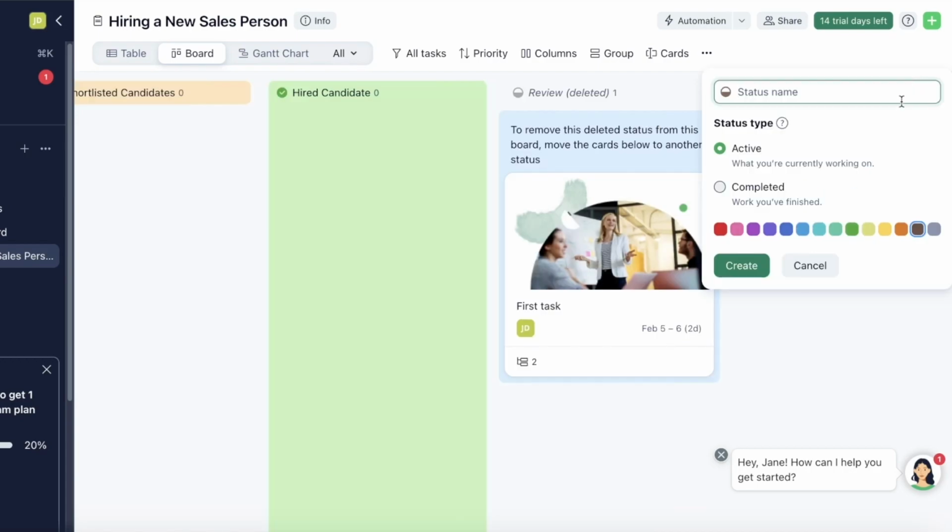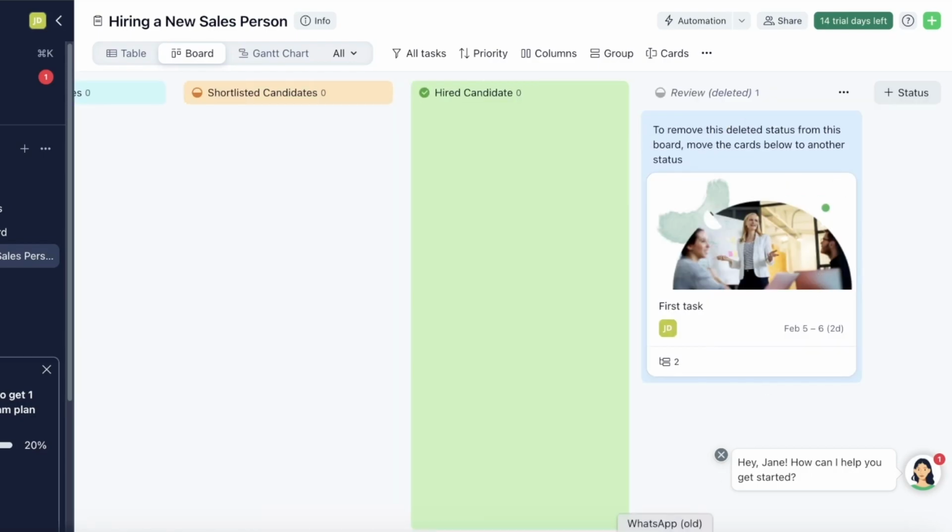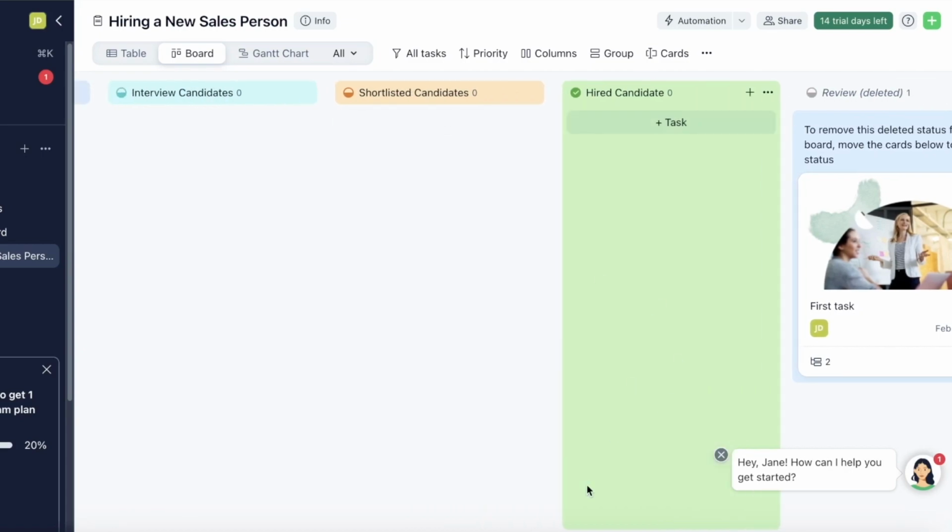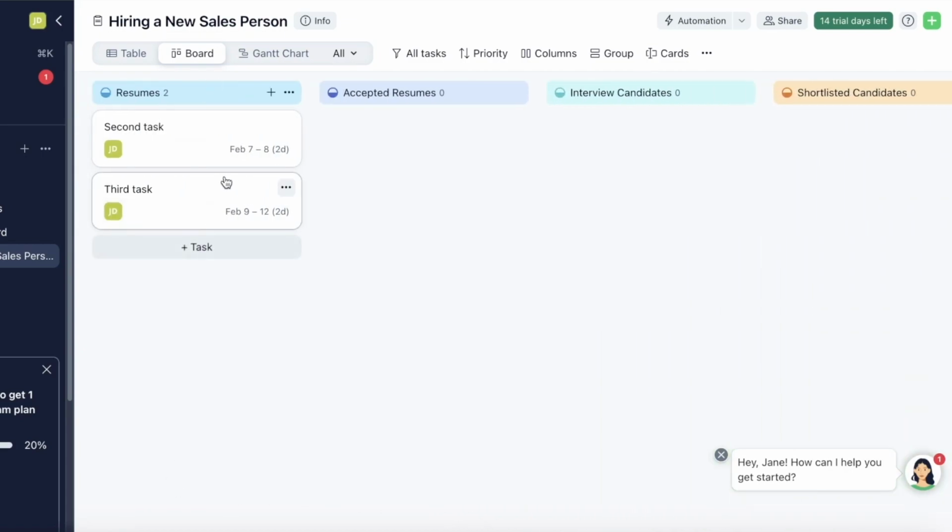And whenever you're creating a new status, you have two options: whether this is going to be a completed status or an active status. So whether tasks in this particular status would reflect that they have been completed or if they have any steps left. So this would be our completed status. Now, after we've done that, we can get started with building on our tasks.